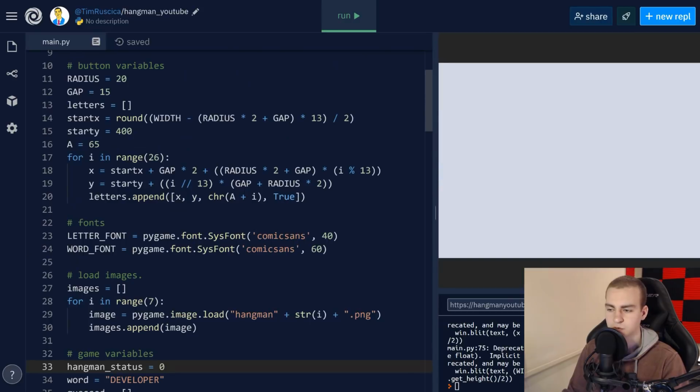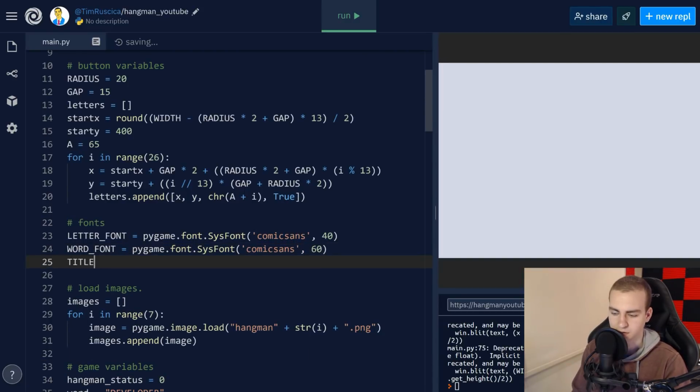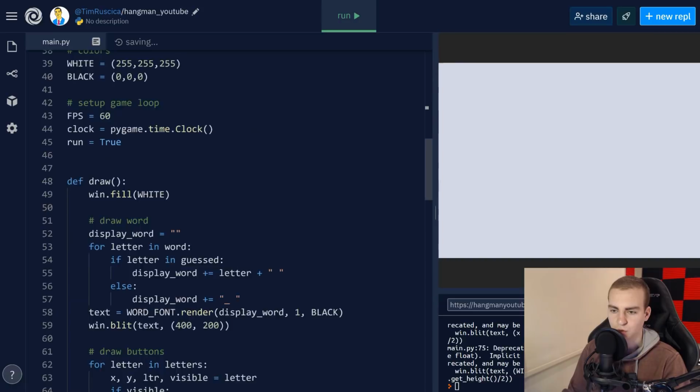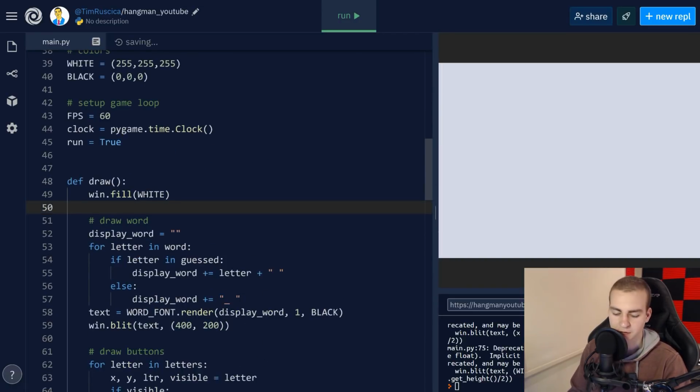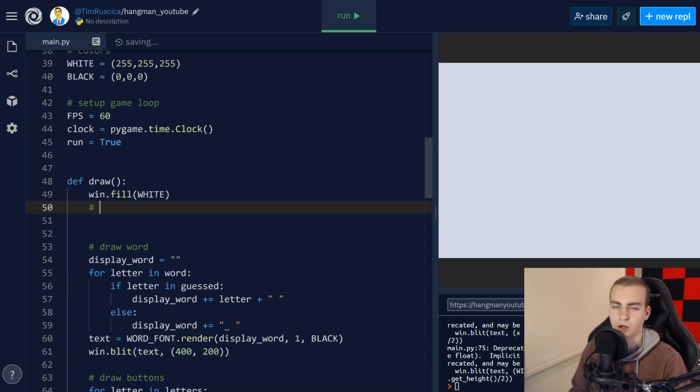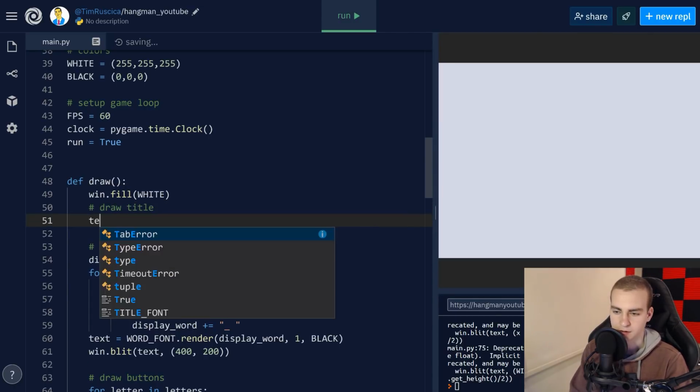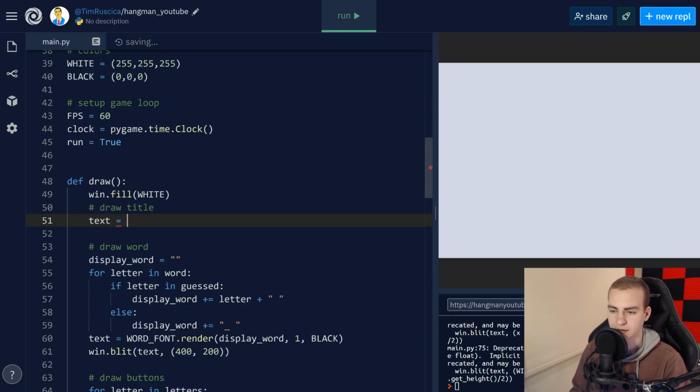So the first thing I'm going to do is make a title font. I'm going to say title_font equals, and we're going to copy this, and I'm just going to make it 10 bigger, so I'm going to make it 70. Now, inside of my draw, we'll just always draw some kind of title that says something. In my case, I'm going to draw developer Hangman, but you're welcome to draw whatever you want. So I'm going to say draw title. I'm going to say text equals, and in this case, we're going to say title_font.render. I'm going to say developer Hangman.